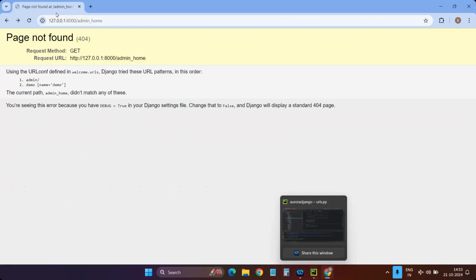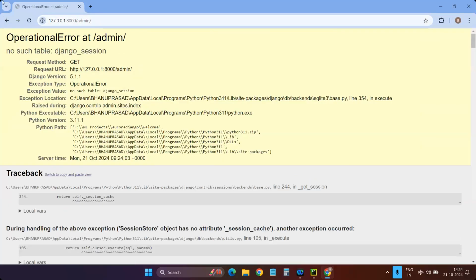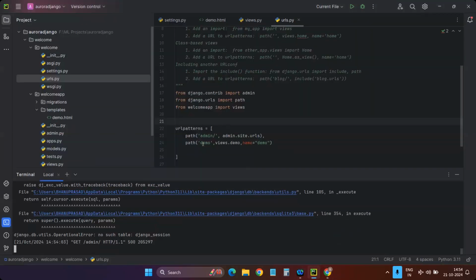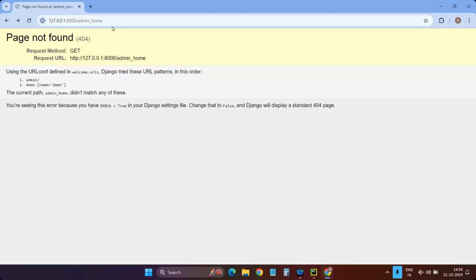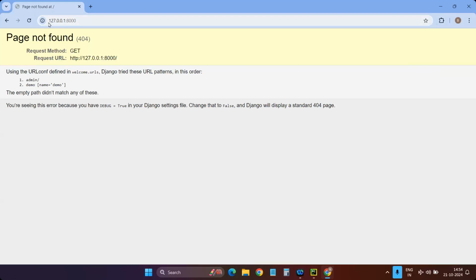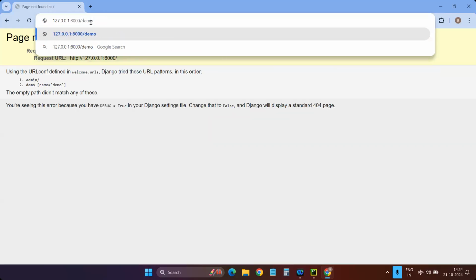Now leave it. Now I will give this demo here. This is my path, right? This is also a path only. Previously I opened only my IP address and port. Now I want to include my path name in my main path. Okay, slash demo.